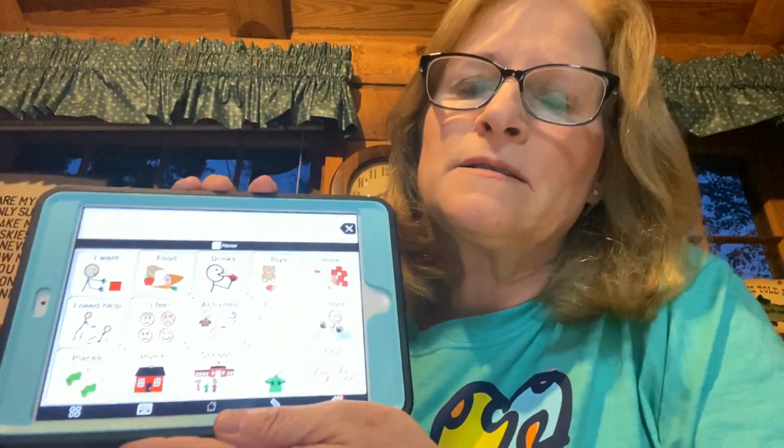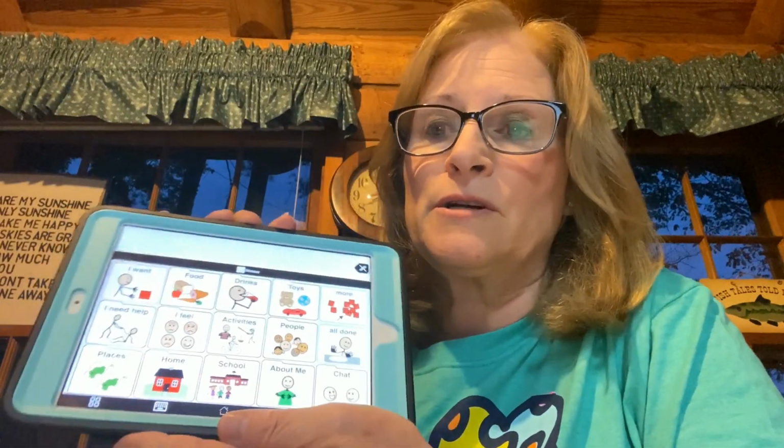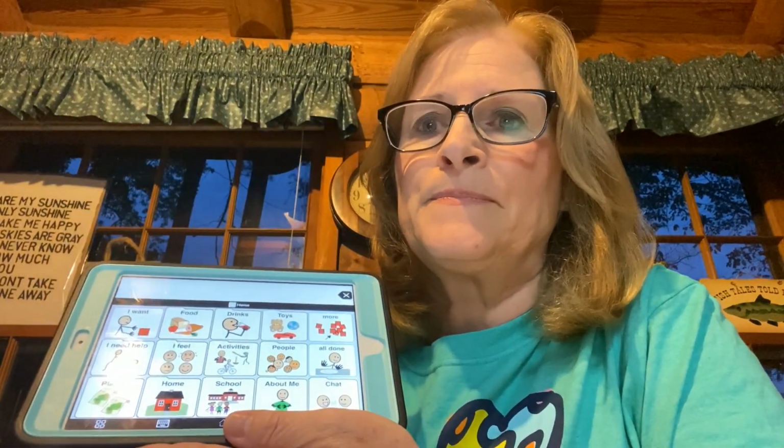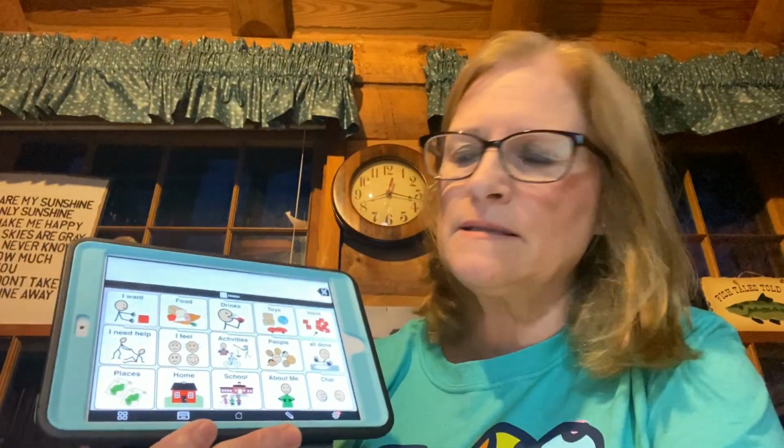The other thing that possibly came home is an actual communication electronic device. This is an iPad. This has the Proloquo app on it, which is one of the most common apps that we use. Maybe you have this, maybe you're not familiar, you don't know how to use it, or maybe you're seeing it for the first time. I'll show you a few examples of modeling on the device.